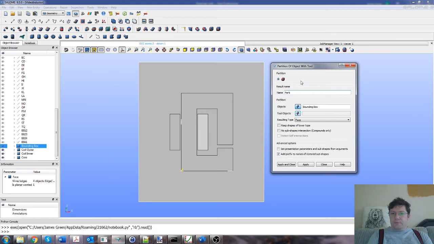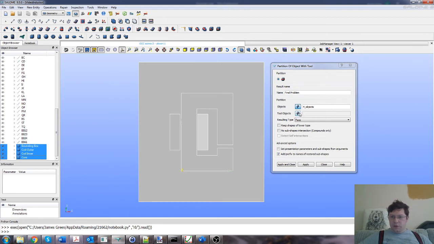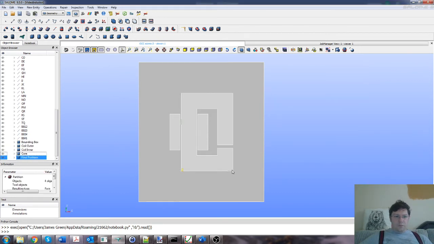Party. Choose something I can actually spell. Final problem. Objects. We will select those 4 objects. You don't have to use any tool. The resulting type is a face because it's a 2D thing that we want. That's it. Apply and close.